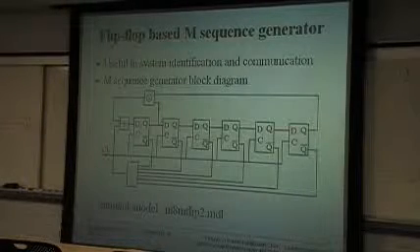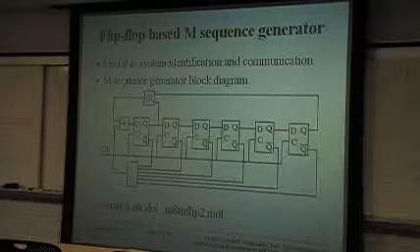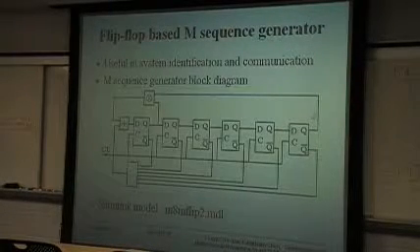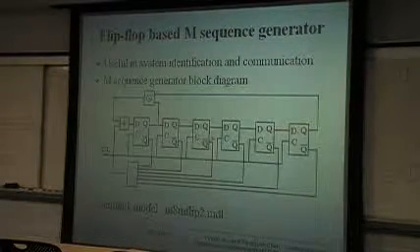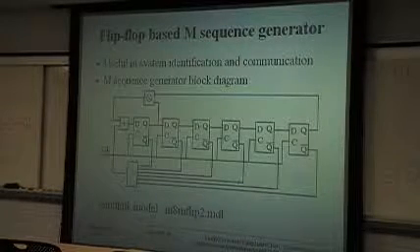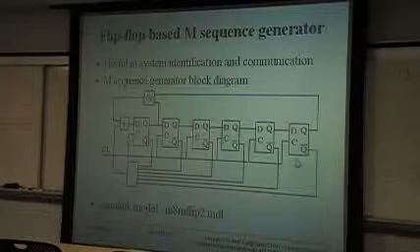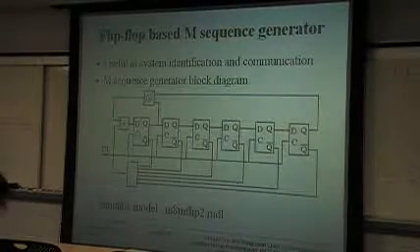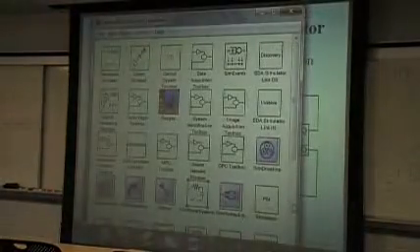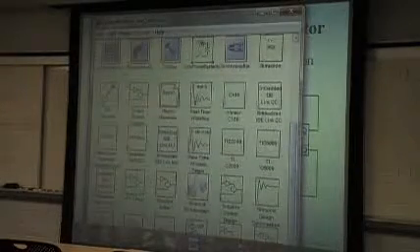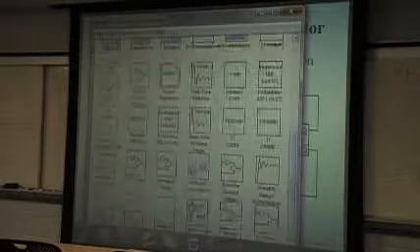How can this kind of signal be generated? This kind of signal can be generated by flip-flops like this. So how can we create a model for it? And the question is, how can we find flip-flops? Flip-flops are provided in Simulink. It is in the Simulink Extras here.